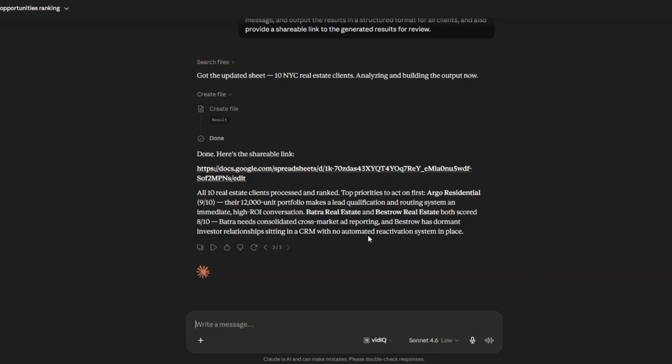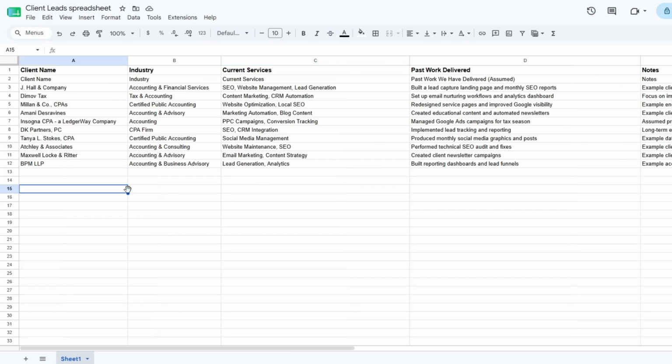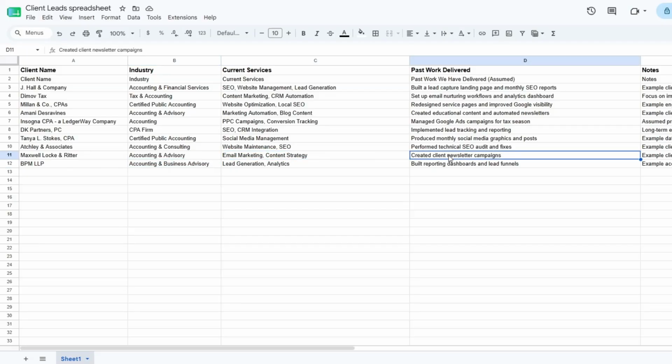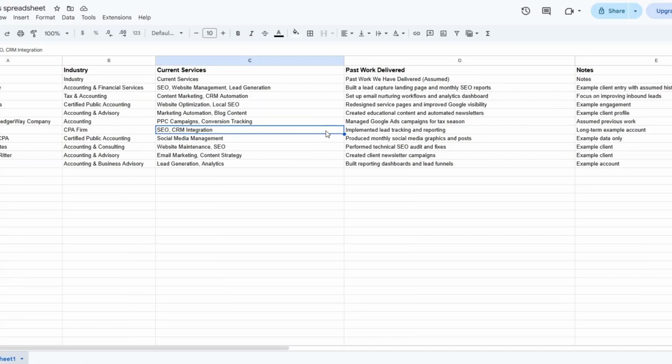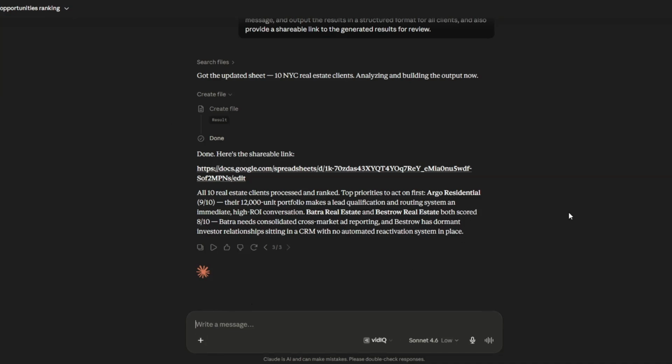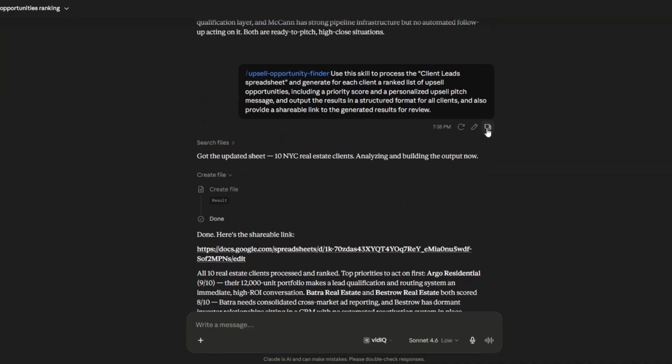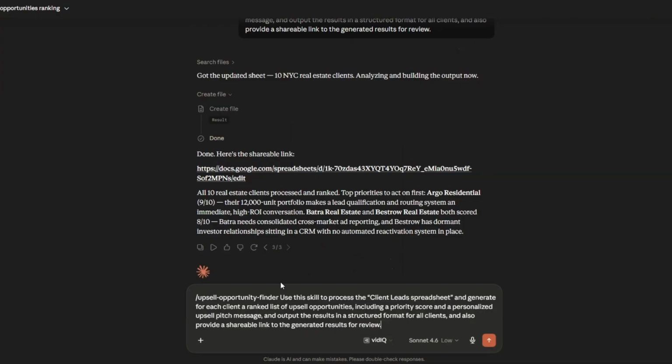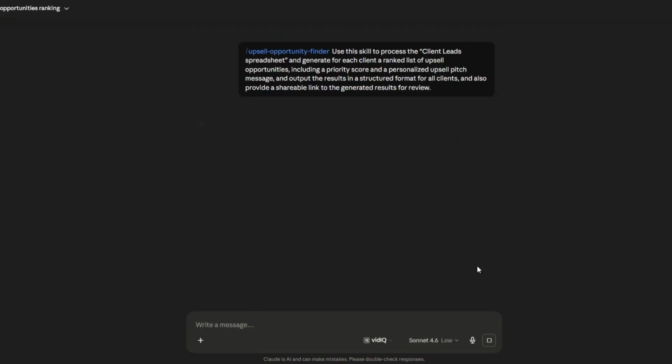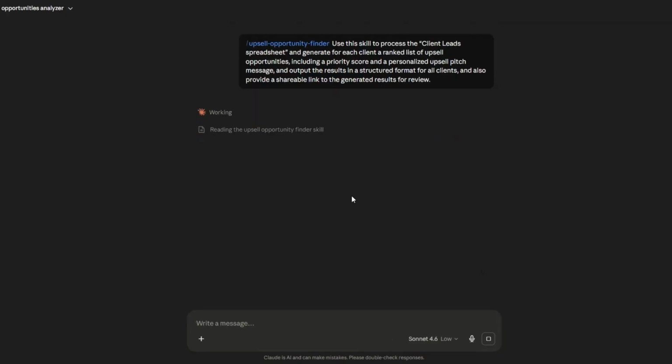automatically using our skill. I've updated our list with new clients right here. Here I've added accounting firms as our clients this time around. Here are their names, here's the industry, current services that they offer. Here is some past work that we've done for them. So now to find upsell opportunities for these clients automatically using our skill, we're going to reuse our prompt right here. So I'll copy it, paste it right here. Then I'm going to hit enter. Let's give it a second for it to find upsell opportunities for these clients.